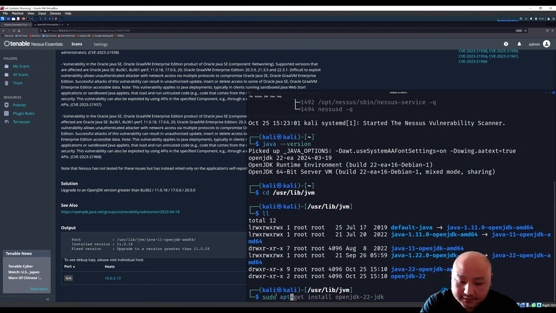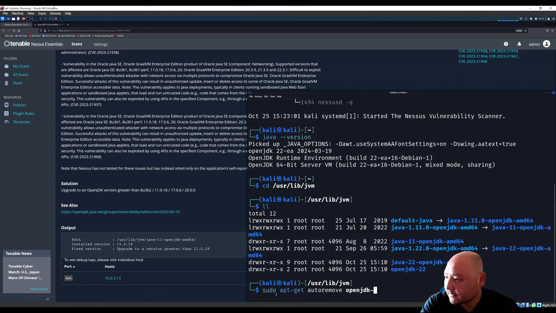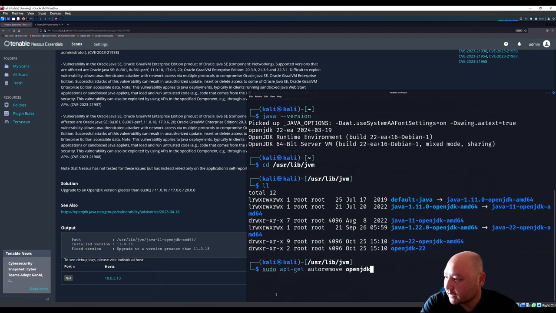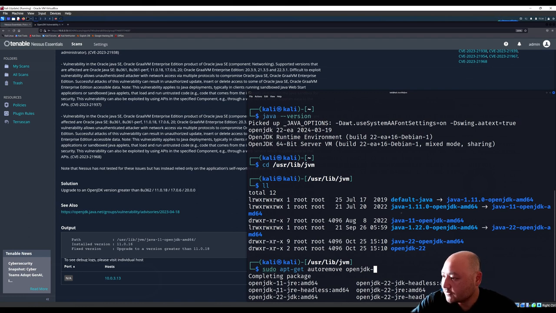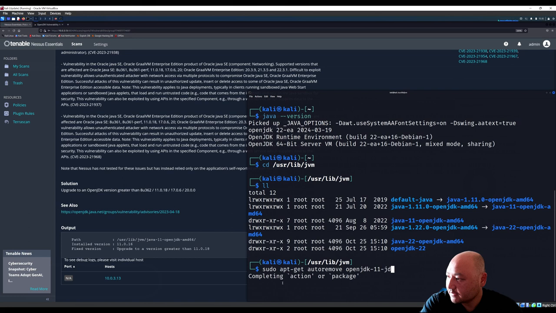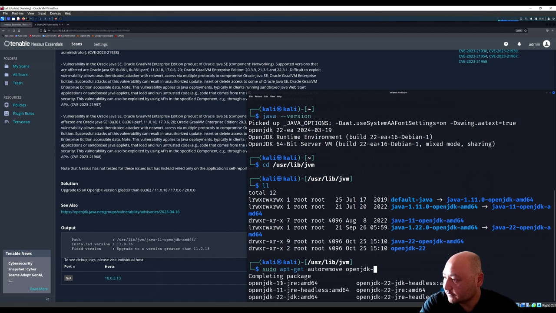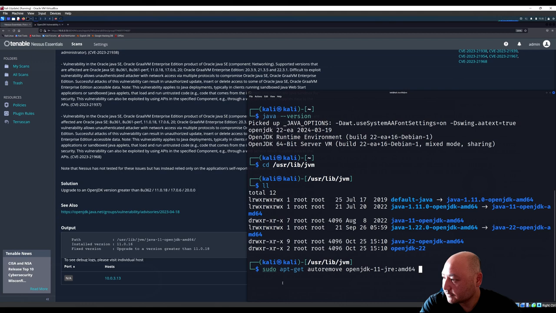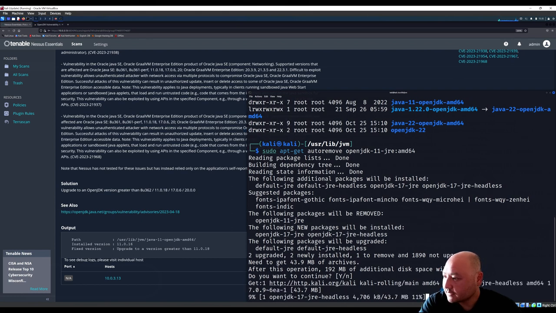So in this case, we need to remove the Java. There are a few things we can do, which is sudo apt-get autoremove, OpenJDK, and we're going to choose the 11, dash 11, because we already have the OpenJDK 22. So we're going to remove the 11 or try to auto remove it. And we're going to say yes to the auto remove of OpenJDK 11. It's going to go and remove it.